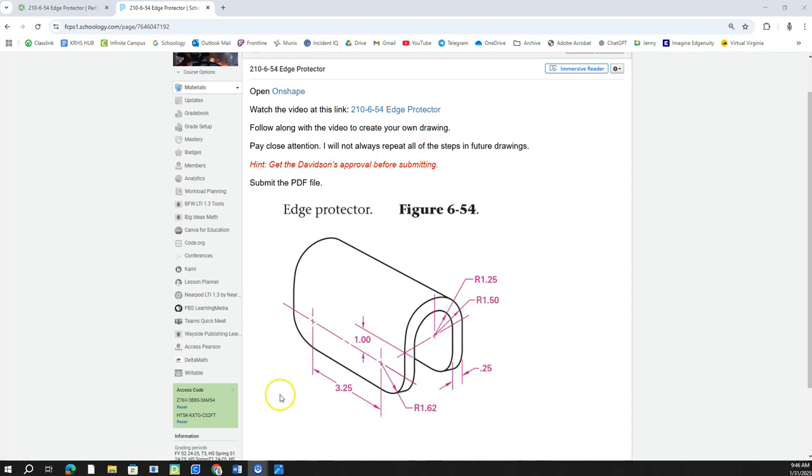This edge protector right here. So I think this is the view I'm going to want to be my front view. The smallest view here is going to be my right side view. And we're going to use some crazy use of fillets here to get this stuff done.